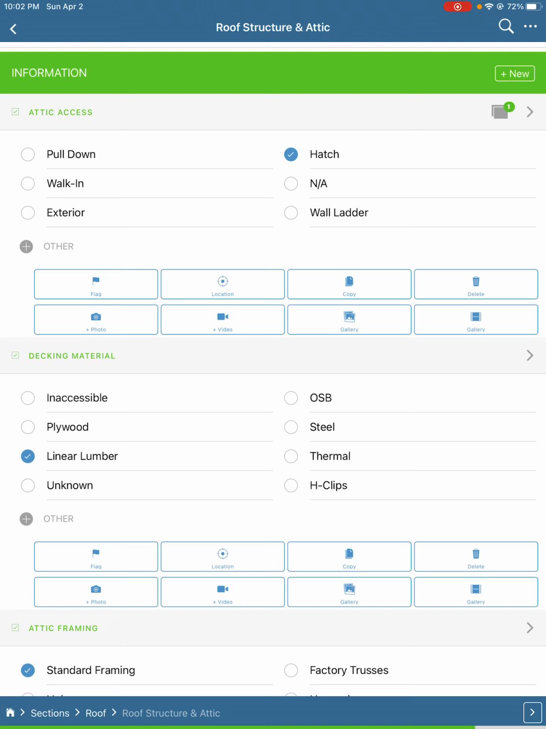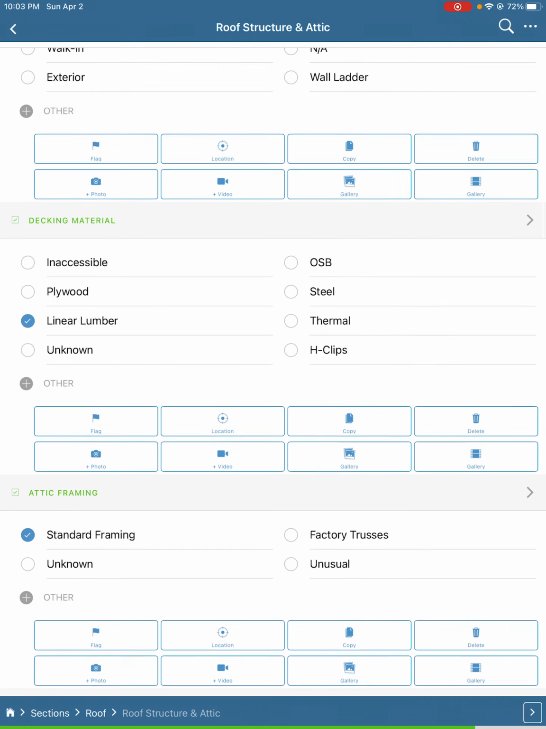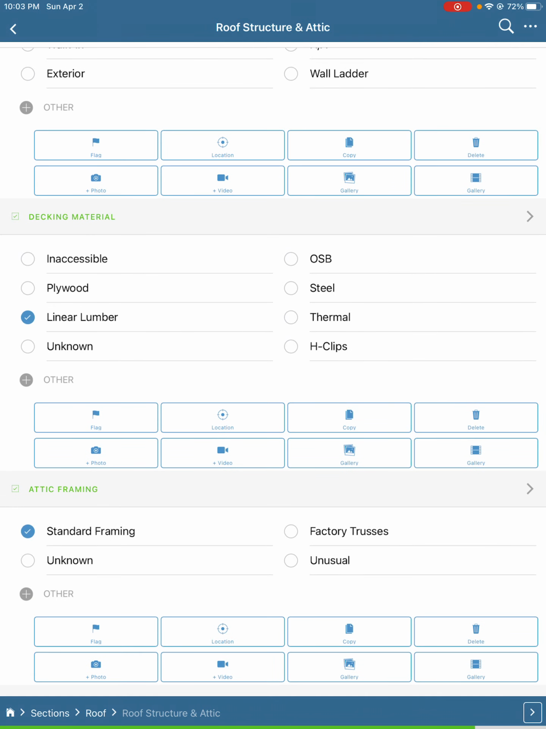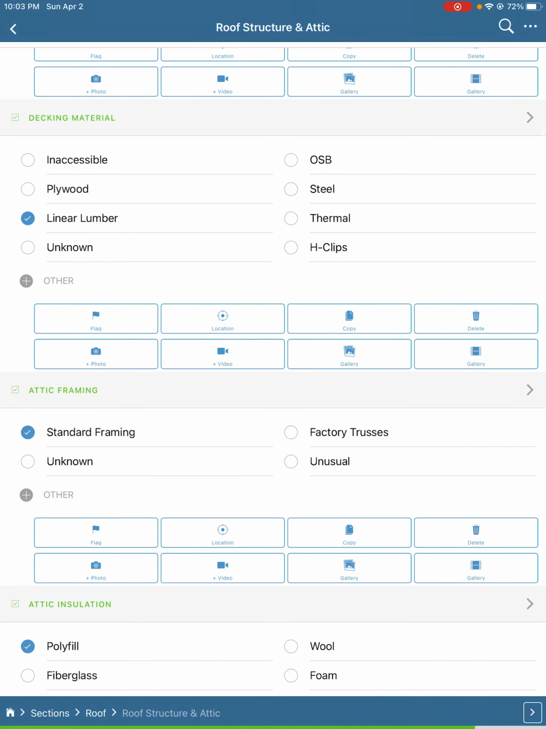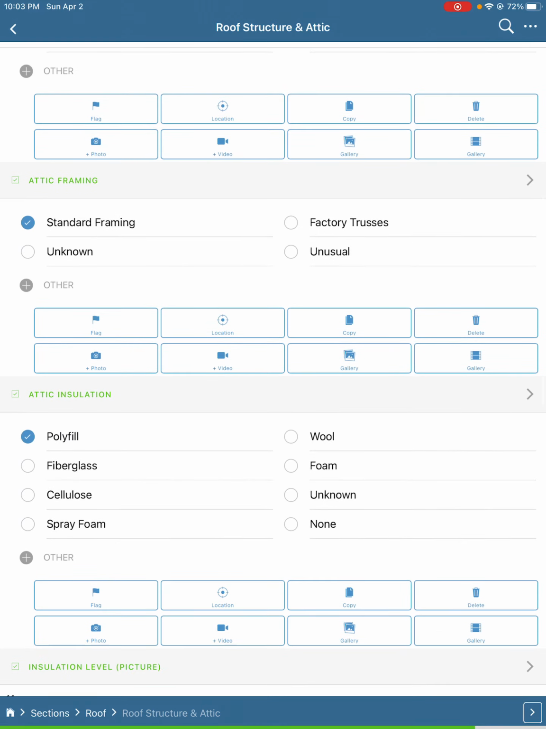Roof structure and attic, we're going to leave this one alone for now. We're going to wait until we actually get up in there. But once we do get in the attic, we're going to note, is it a pull down, a hatch, or something else? What type of decking material? If it is linear lumber and there's not OSB on top of it, we're going to note in the deficiency section that we're recommending ordinance and law coverage.